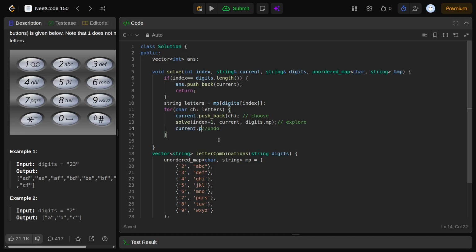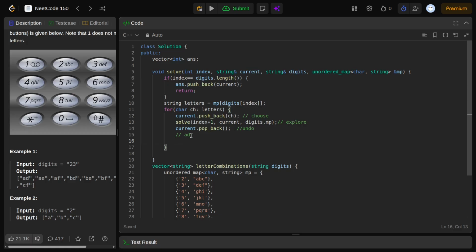So we write current dot pop back, and this is the most important line because this is the main part of backtracking. Suppose current is AD and we have already explored everything starting from AD. Now we want to try AE. So first we have to remove D. That means current becomes A. Now we can append E.